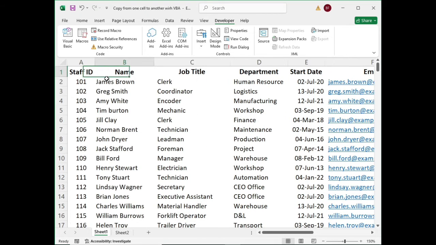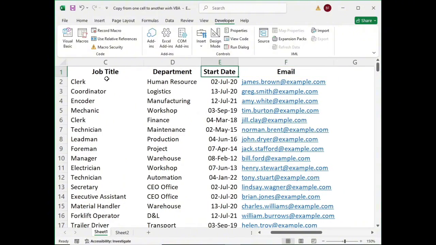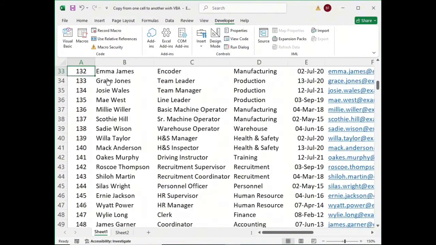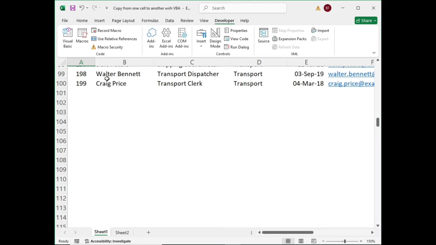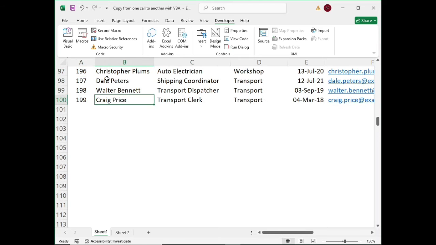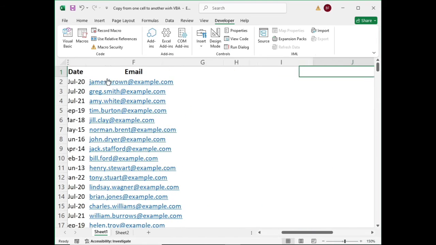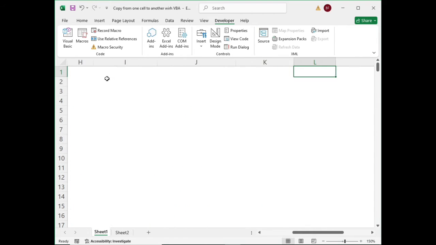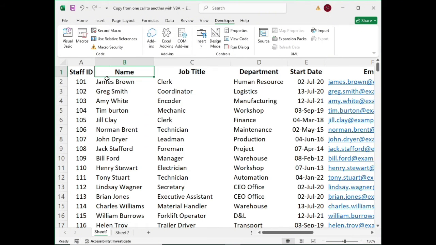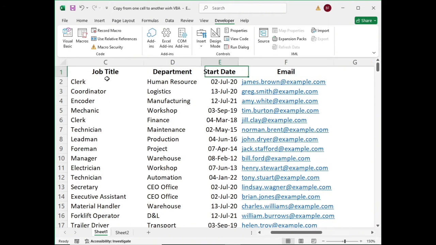So this is from A to F columns, and there are a total of 199 employees, up to row number 100. So what I'm gonna do is copy all this dataset from A to F. I'm gonna copy it to H to M, also from 1 to 100, including the headers: the staff name, job title, department, start date, and email.